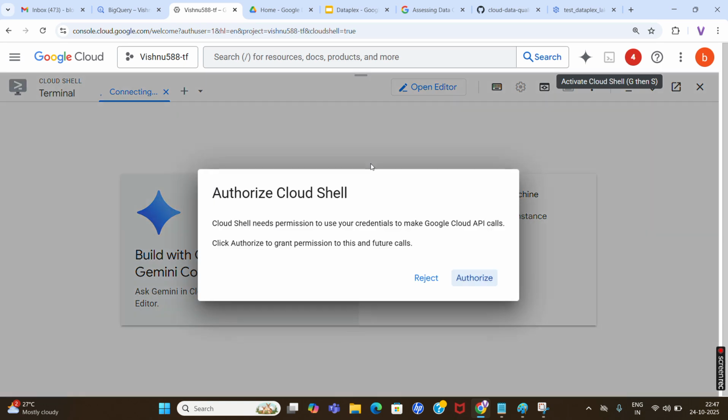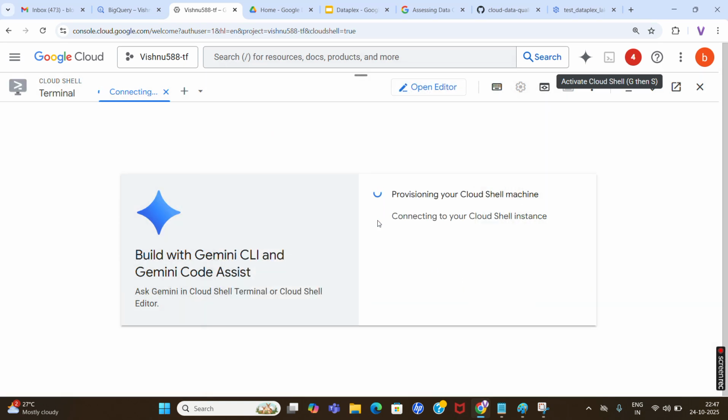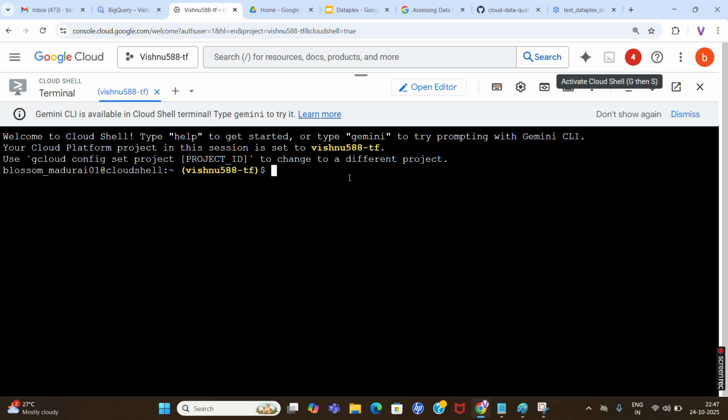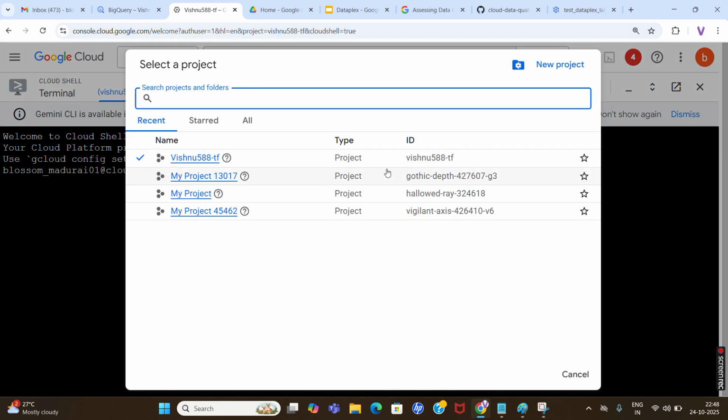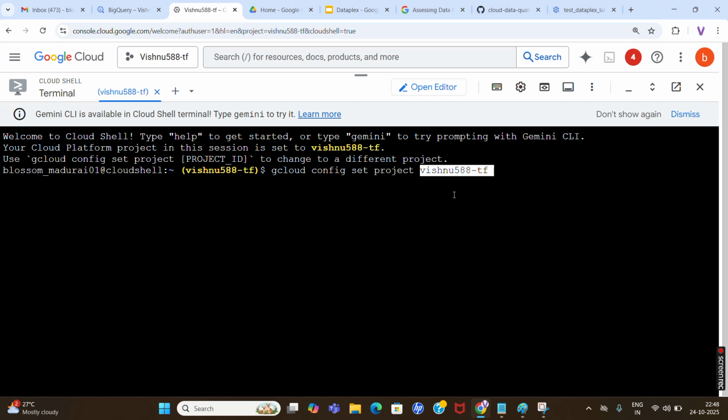It will be provisioning our Cloud Shell. Just click authorize. Now this is my project ID. Now I'm going to put this gcloud config. First time we have to put this, friends: gcloud config set project, when you are activating the Cloud Shell. So that time you have to do these things, with the project ID. I'm going to paste it.